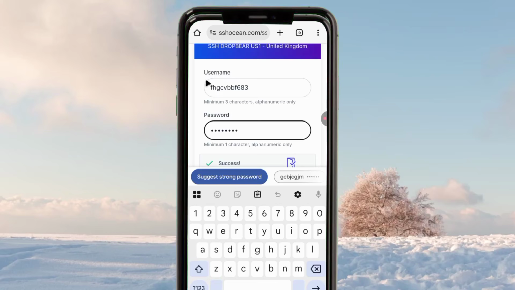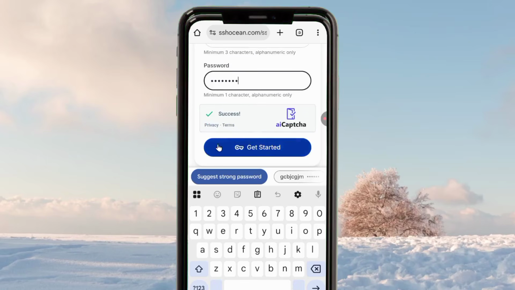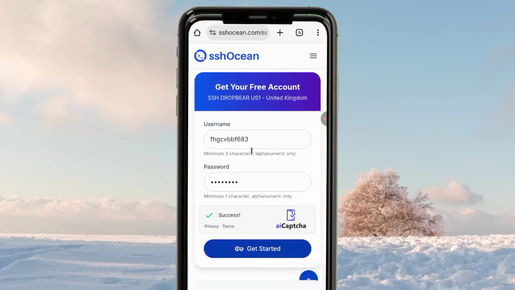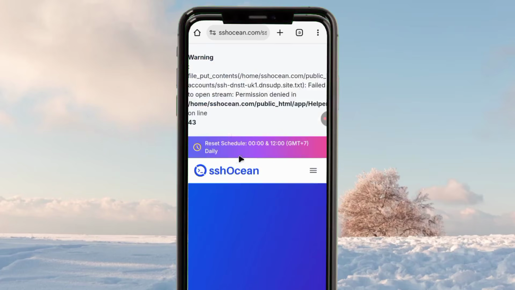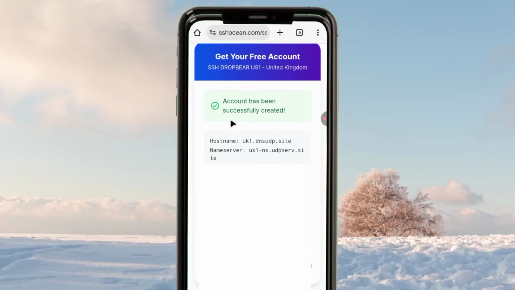So after entering a username and a password, then you verify I'm not a robot, or the captcha. Then you click on Get Started. And when you click on Get Started, this website will take you to another page, and on this page you will see that your account has been successfully created. As you can see, the account has been successfully created.